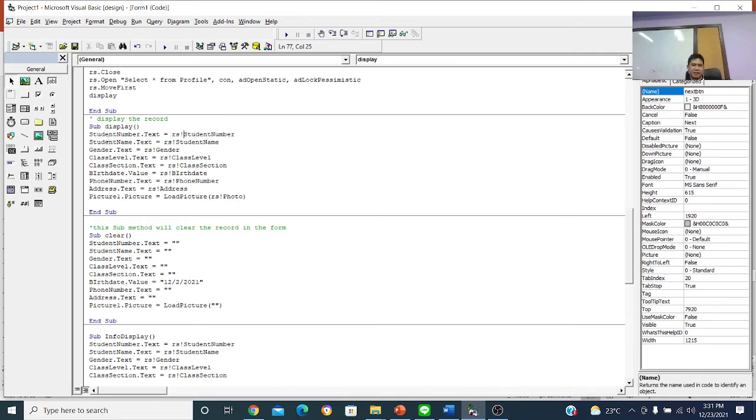Again, this is the rs, which is the profile table, and then the alias or the field name studentnumber, and so on until we finish. So how can we load the picture? Using picture.picture1. As I said, we need to get the picture property of picture1 so that we can load the picture using the execution LoadPicture, rs and then the alias photo. rs alias photo.